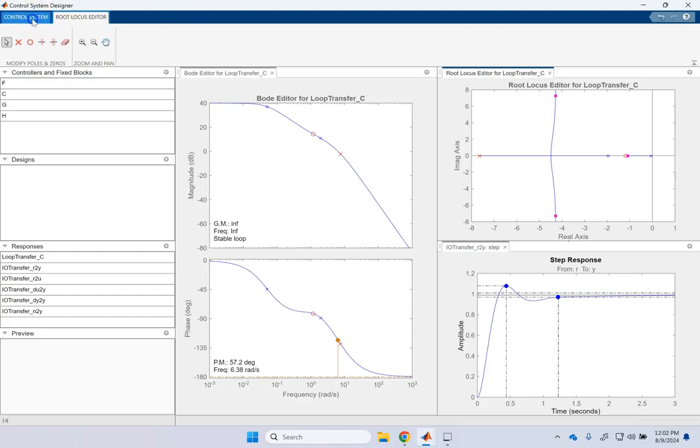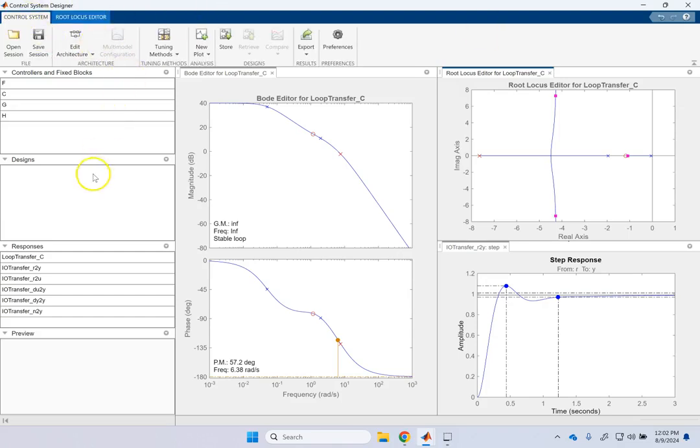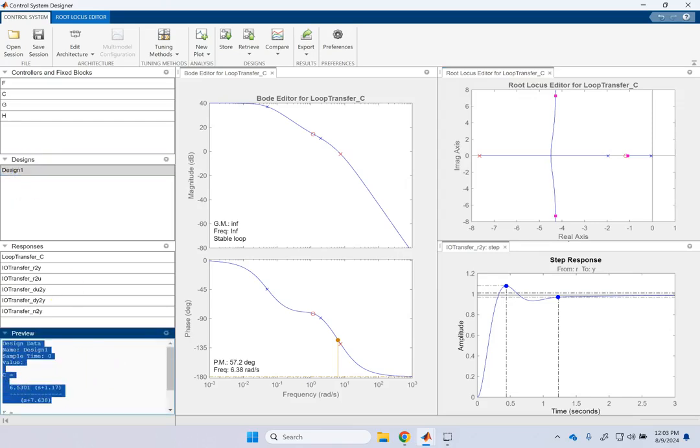So now I go back to the control system, and I can store this lead compensator under my design. So I say store, and that's design number one. And if you go down, you should be able to see the transfer function of the lead compensator. You see the zero is at negative 1.17, the pole is at negative 7.6, and the gain of that is 6.5. Okay, so the lead compensator is there.